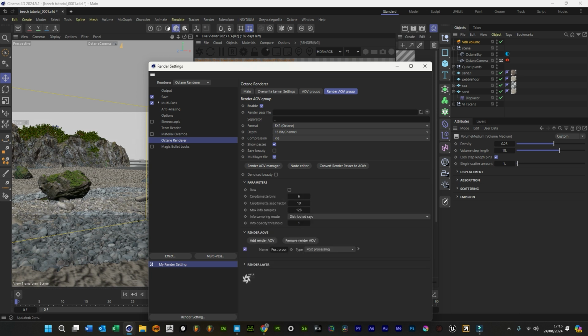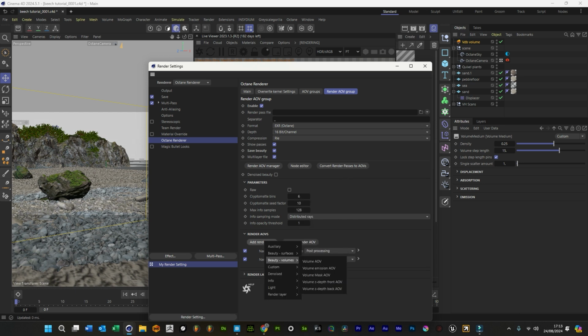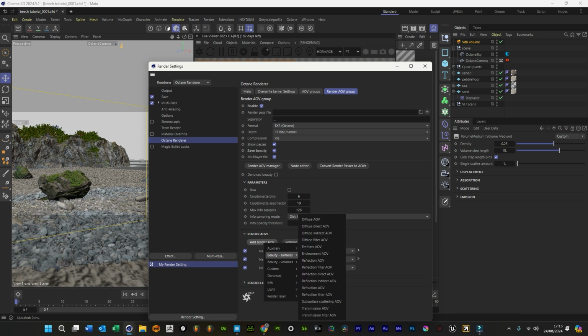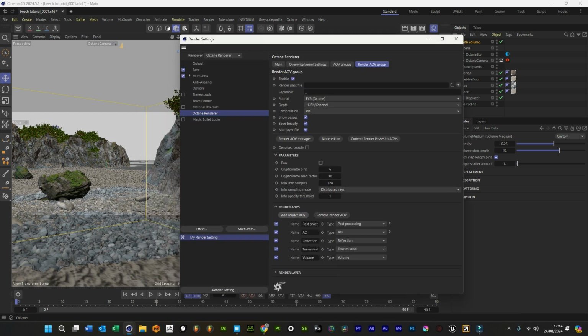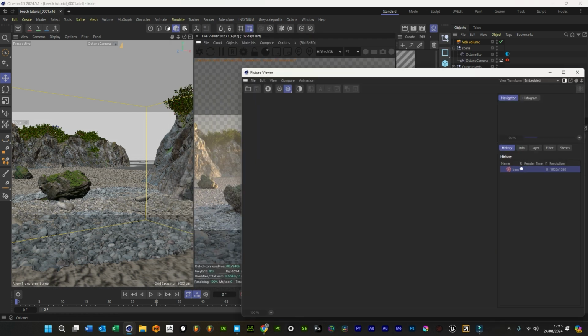We want post-processing. Want to save the beauty. I like to do AO pass. What else do we like to do? Reflection and transmission. Oh yeah, and a volume pass. So if we just go to AO settings as well, we want to create alpha shadows and we want bump mapping on. Simples. Then we just want to pick where we're going to save it. And then just hit render.